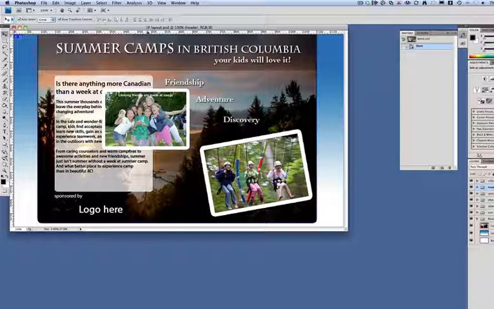This is a design I made for a landing page for a camp up in Canada, obviously. I've taken all of the identifying information out, so it's pretty generic. And we're going to just slice this puppy up, and I'll show you how to get all of the elements you need for your Joomla template.